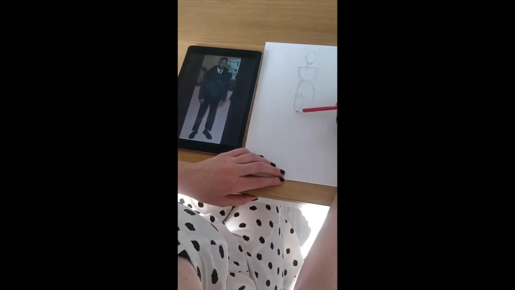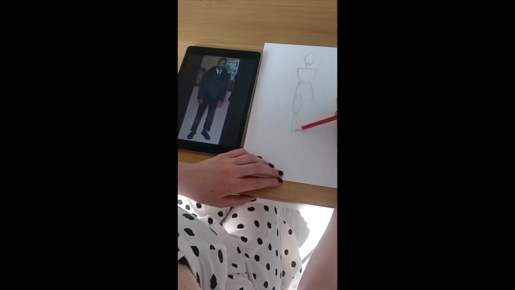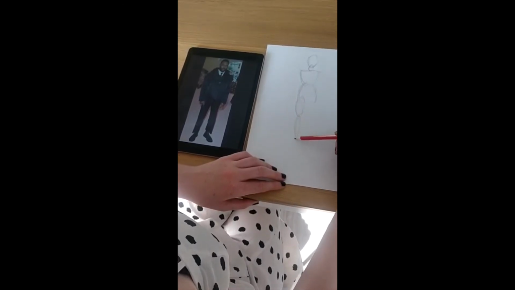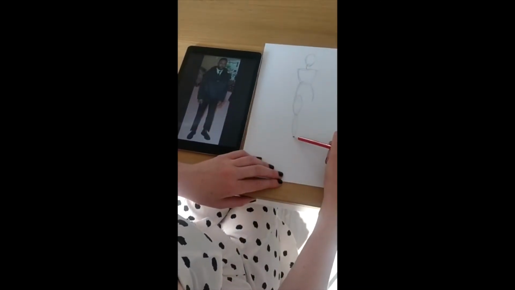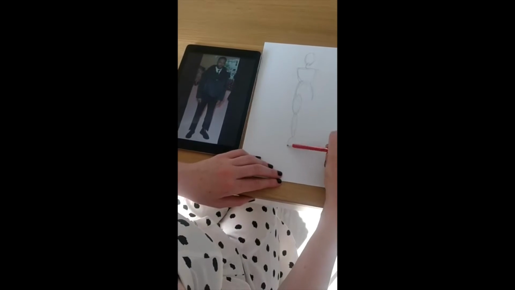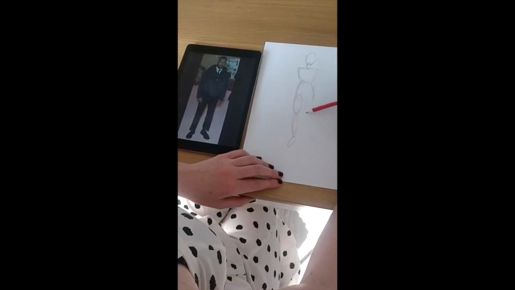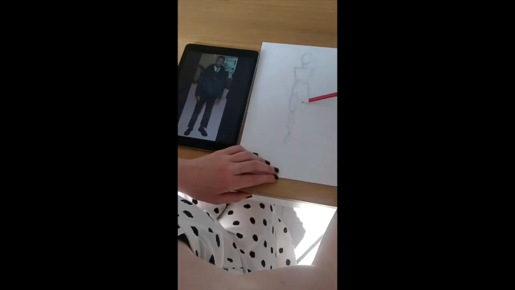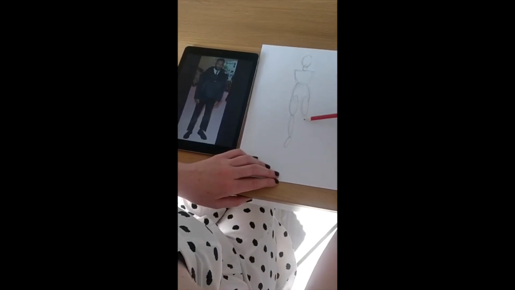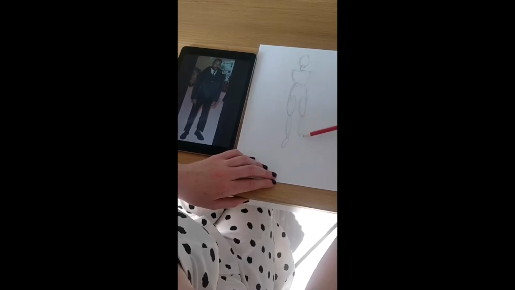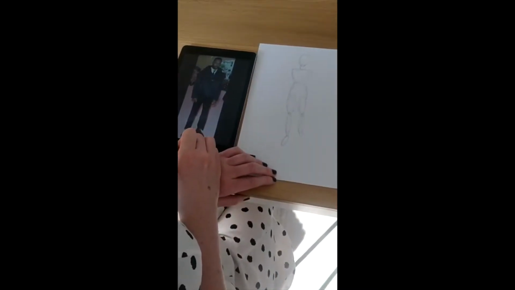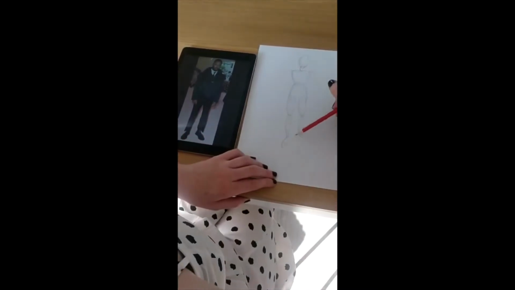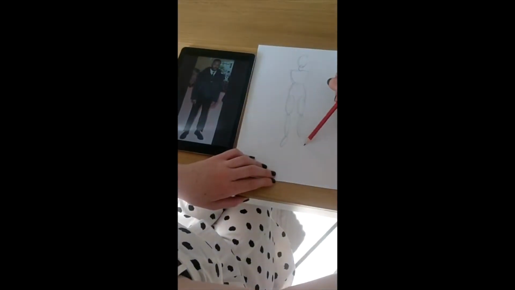You can see it's very simplified shapes. I'm looking at the angle of that foot now. And now I'm looking at the space in between the legs to make sure that I've got that roughly right. I can see that that foot comes up a little bit higher than the other foot, and I'm going to try and copy that angle and then just mark that in.